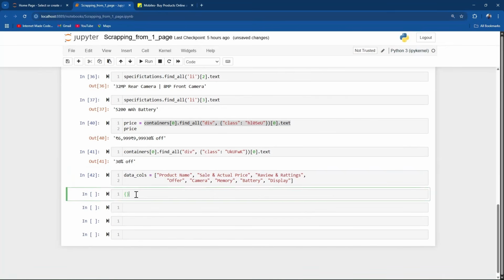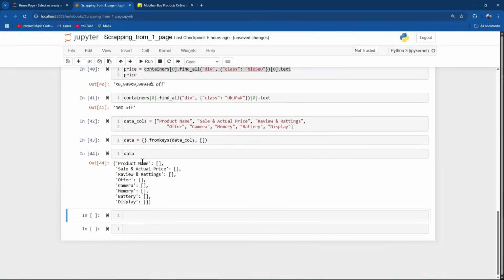So from keys, we'll pass the values as data columns, and we'll pass a blank list. So that will be my data. So data will look like this. Perfect. This is the complete data that I want to create. Okay, so let's make a container.